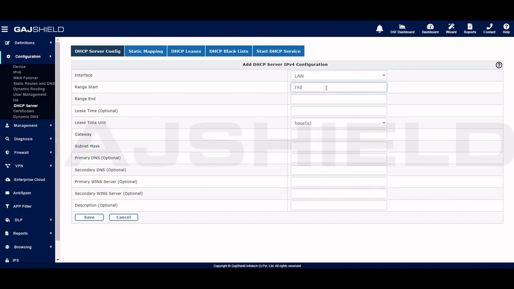In the Range Start field, enter the starting IP address for the range of IP addresses that the DHCP server will assign to devices on the network. This marks the beginning of the IP address range that will be used for dynamic assignment. In the Range End field, enter the ending IP address for the range of IP addresses that the DHCP server will assign to devices on the network.